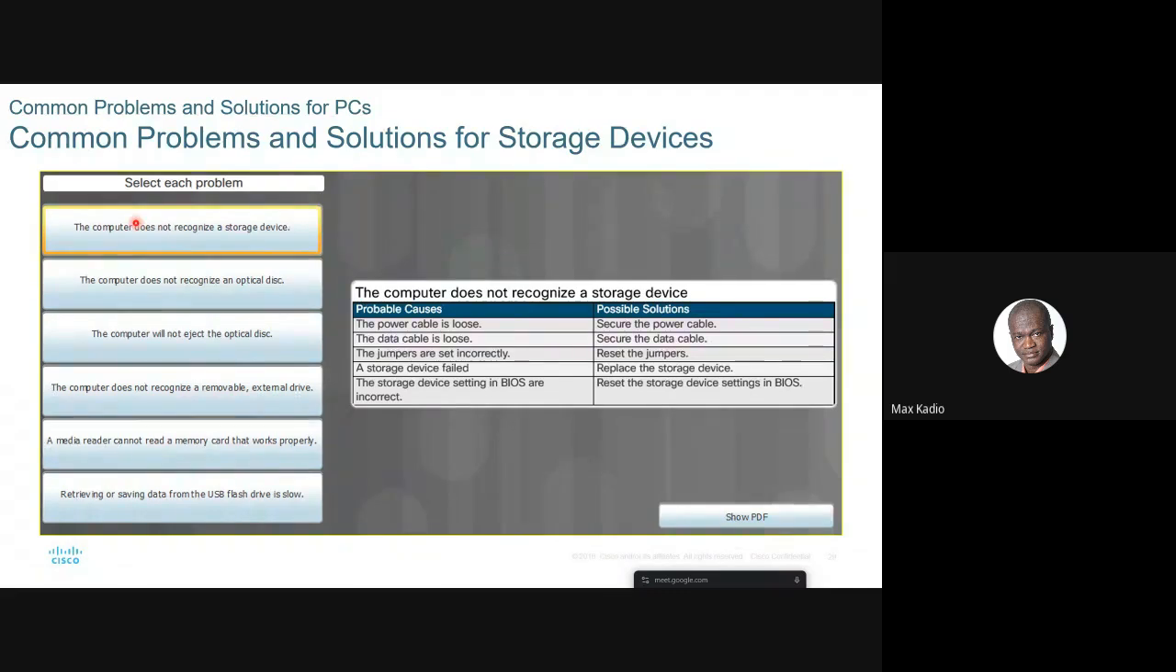So here we're going to take a problem and try to give some explanation. For example, here the computer does not recognize a storage device. Let's say you plug in your external hard drive and the PC doesn't recognize it. So here, it may be because the power cable is loose or the cable is faulty, you see. And these are some solutions. So you can check this one also. Anytime you have questions, let me know.